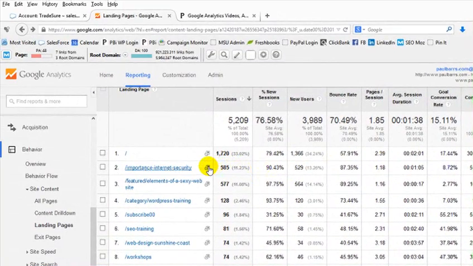So basically, what I want you to learn from this quick video is to, at least once a month, every 3 months on the outside, schedule a couple of minutes to go to your landing pages report within the site content area and have a look at your top 10 and see if there is some kind of call to action. What can you do to improve the conversion rate to one of your goals on your site?